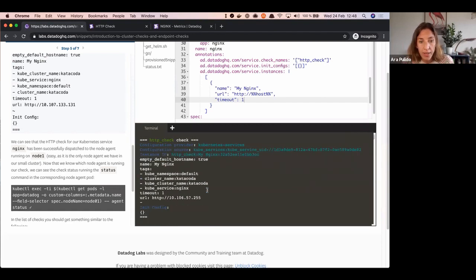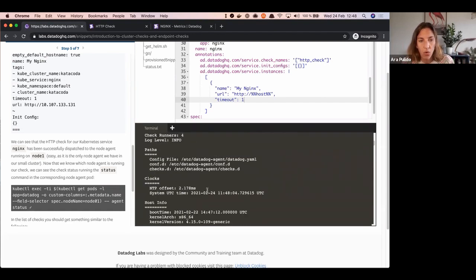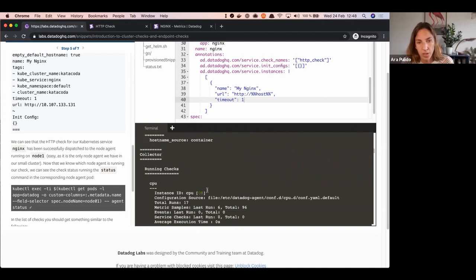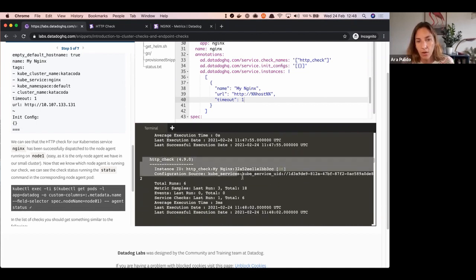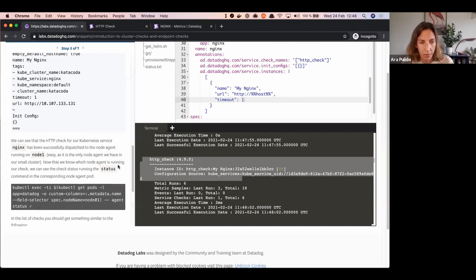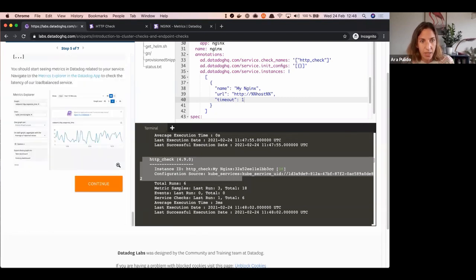So if we run the agent status now on the node agent, we can see that there is a new check now, the HTTP check for this particular service. Why is this particular node agent running it? Because the cluster agent decided that it was the best one to run that one, so it dispatched that particular check to this one. Good.